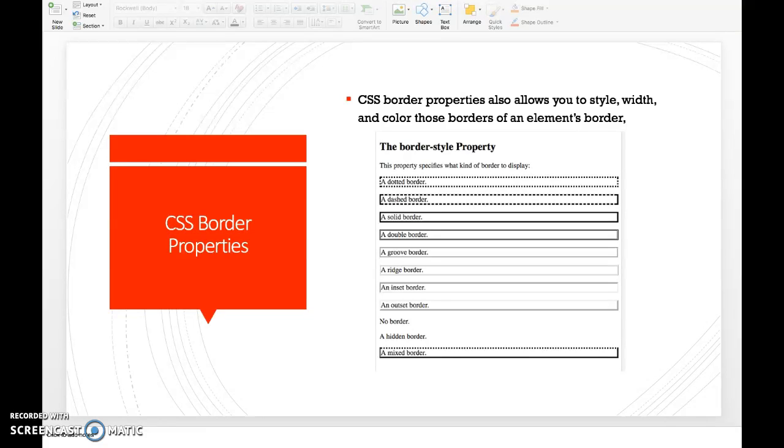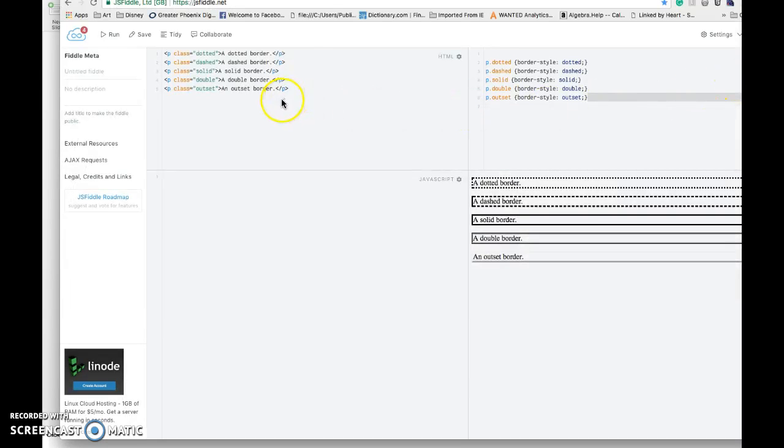Okay. Now, CSS border properties also show you how to style, width, and color those borders of an element. Such as here, you've got dotted border, dashed border, solid, and double, and some of these other ones down here. I'll show you also, right here. You can see that you have different varieties.